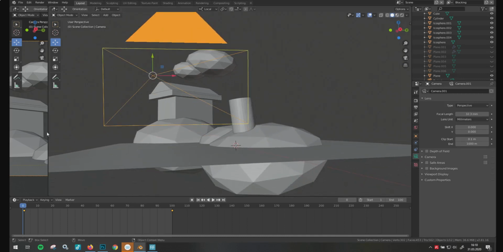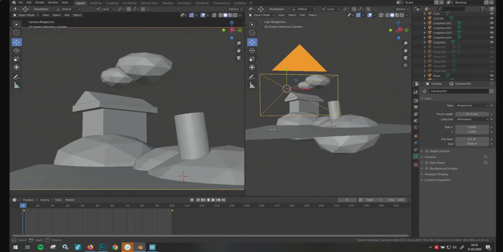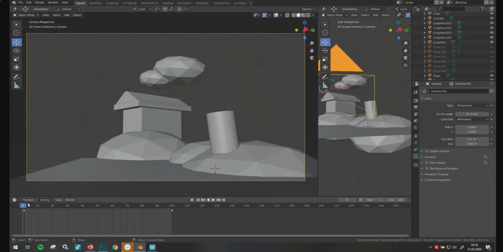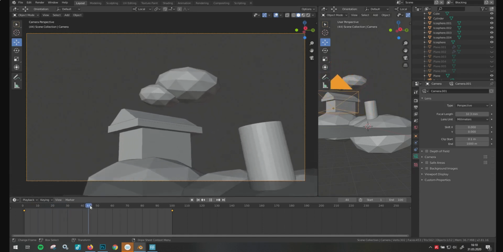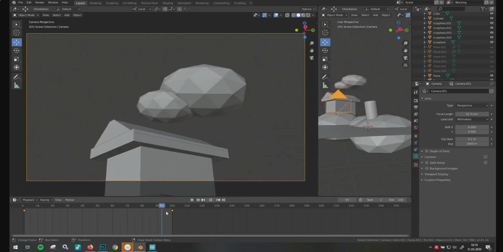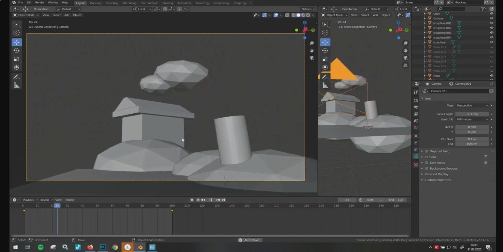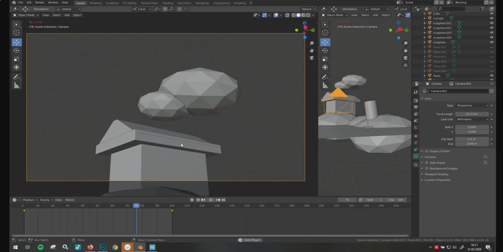I made a camera that's moving through the scene. You can see this over here. If I scrub through the timeline, you see the camera is floating towards the temple and angling itself upward a little bit as it goes this way. Nice little animation.